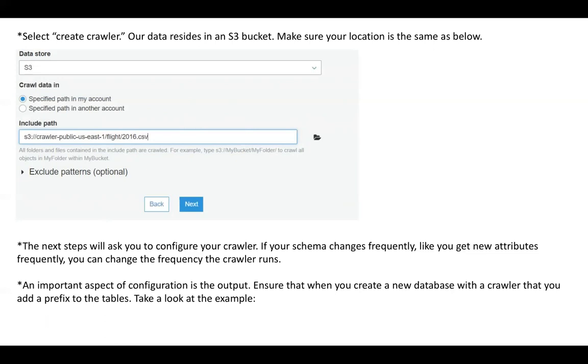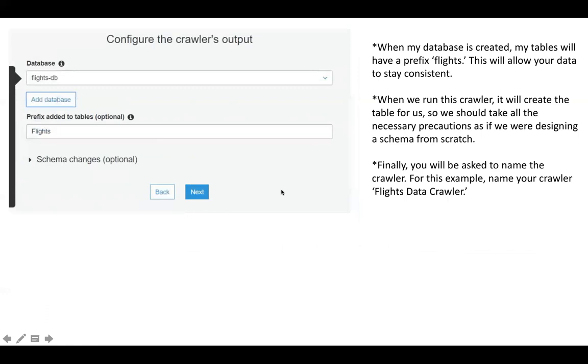An important aspect of configuration is the output. Ensure that when you create a new database with a crawler, you add a prefix to the table. Take a look at the example. When my database is created, my table will have the prefix flights. This will allow your data to stay consistent. So we can see in the first part of the screenshot, it says flights-db. When we run this crawler, it will create the table for us. So we should take all the necessary precautions as if we were designing a schema from scratch.